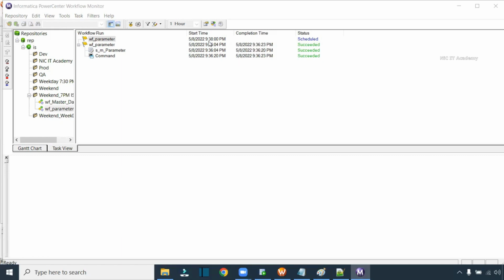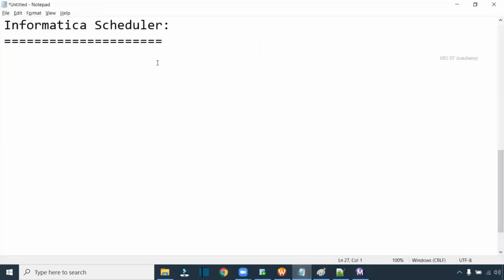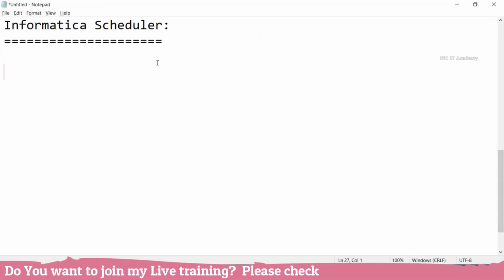So still 9:38. We are waiting. I'm not doing anything. It will automatically run. Okay, so it is running now. Once this is completed, it will go for the 9:40. So this is what the scheduler, we can schedule it. This is Informatica scheduler. In our next session, I will tell you the different schedulers available in Informatica project. I will explain how we will schedule it with the different scheduler.